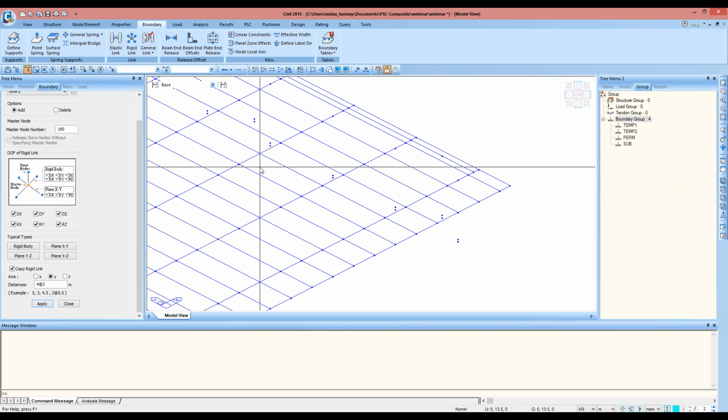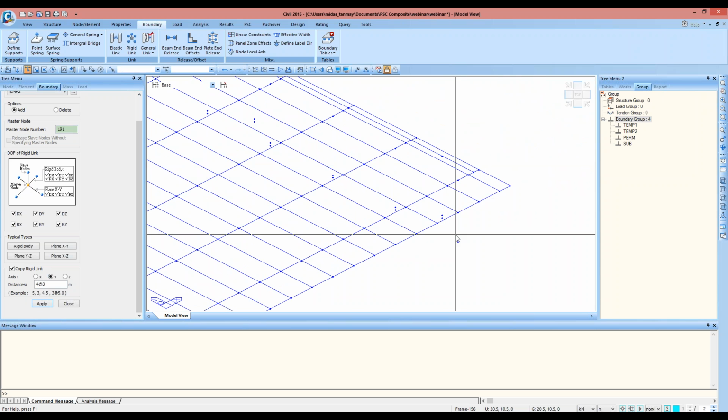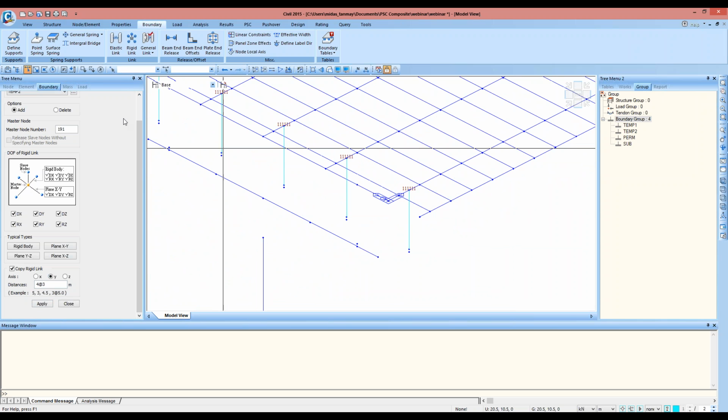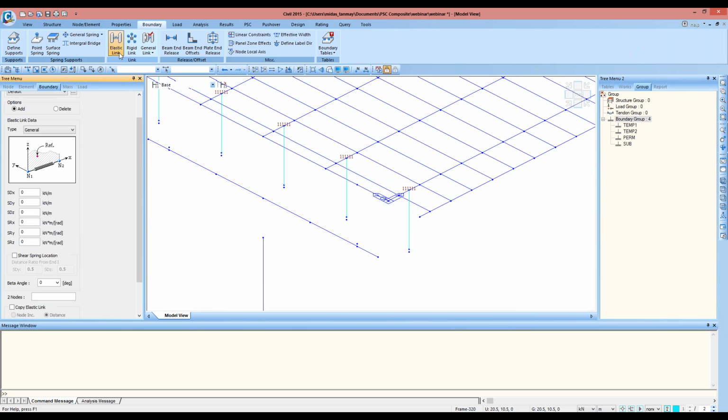span. Select the master node as this and the slave node as this, again copy in the y direction and apply. And now I'll add the bearings here. Now for simulating the simply supported condition, there are two options. Either we can use the stiffness entered in the elastic link data, or we can provide rigid type elastic links and then add the boundary conditions at the bottom of the nodes. So here I'll be doing that.